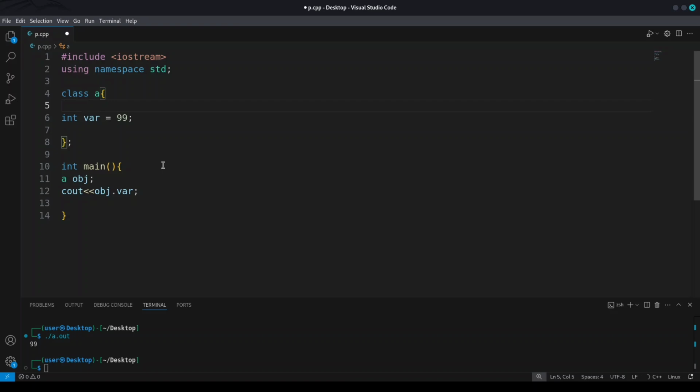If I do that and run the program, you can see already it's giving me this syntax error. My plugin is picking that up. Nevertheless, let me run it. You can see it gives me an error and doesn't compile. It says declared private here, so this variable is declared private.